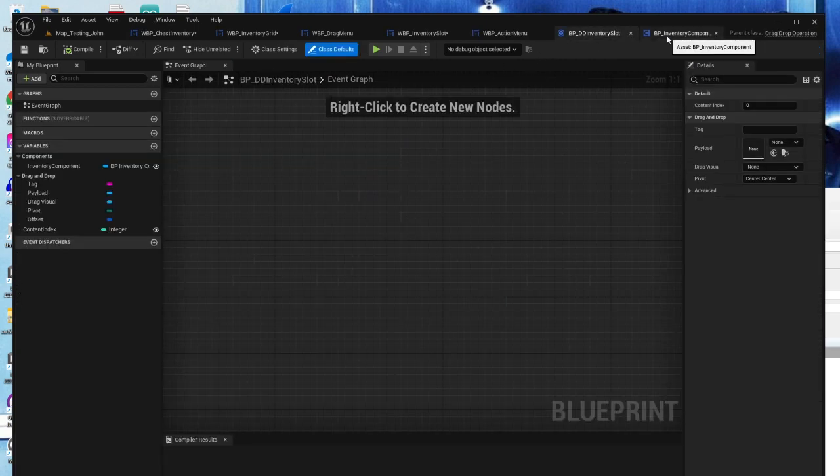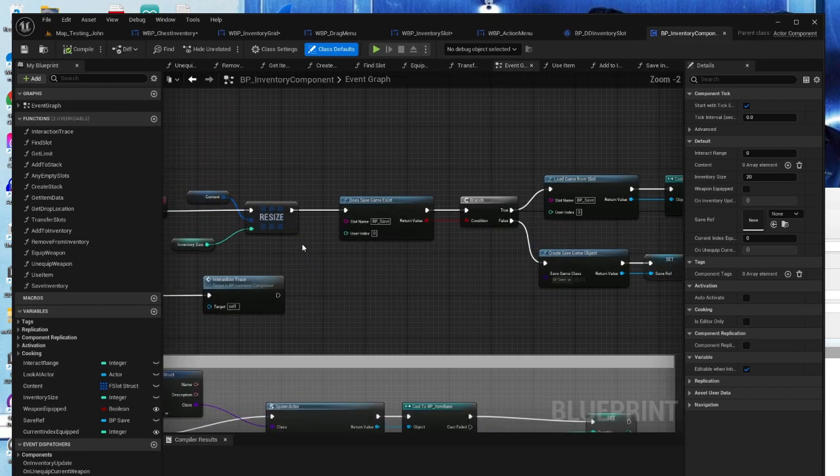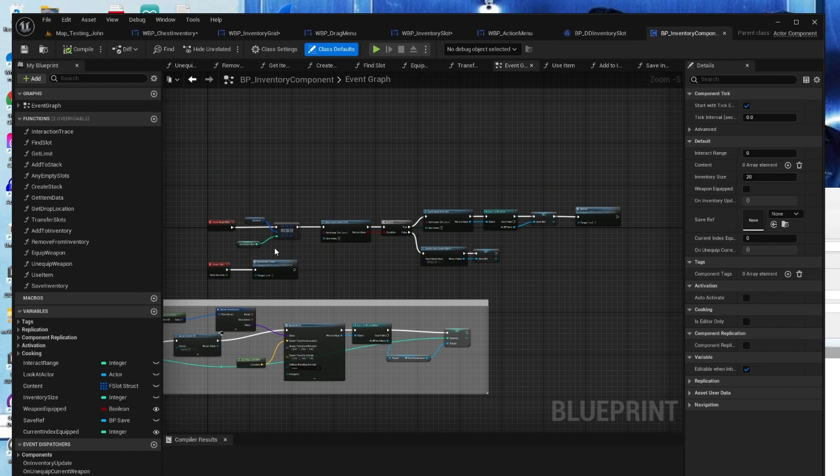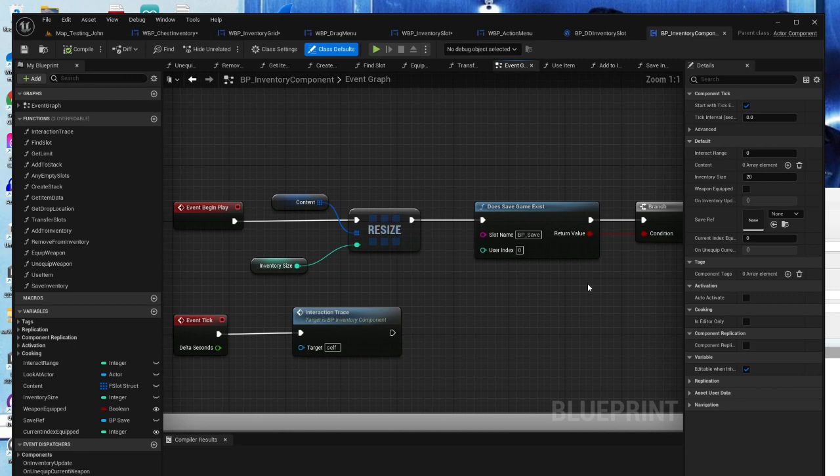Now time for the inventory component. There is a lot to this inventory component. I forgot his name, Ryan on YouTube. I based it off of his tutorial on YouTube, his playlist on making an inventory system. However, I did modify some things so that way it is customized to our game.